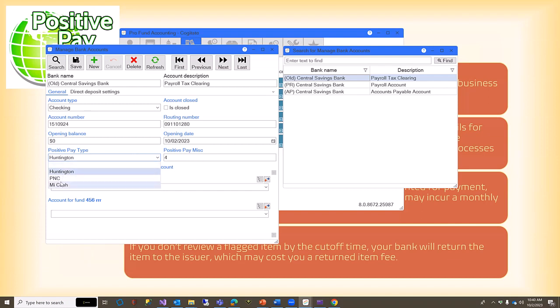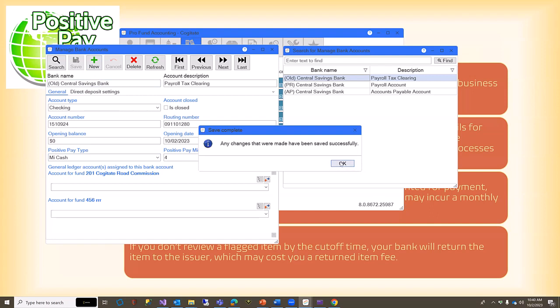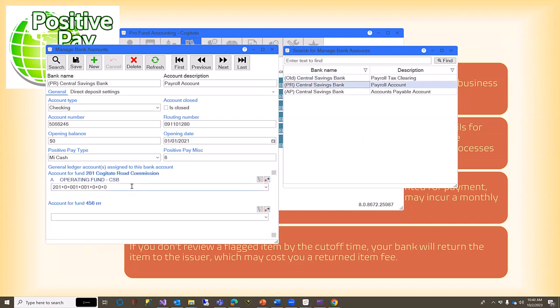Some of the layouts require a miscellaneous code to identify who you are. If that's your case, like MI Cash, they need a miscellaneous pay amount code, so we put in code 4. It just depends on what the layout is, but this gives us one more field to put in for extra things that may be needed. So these are the two fields that define the layout. We'll do an MI Cash layout for the PR Bank.